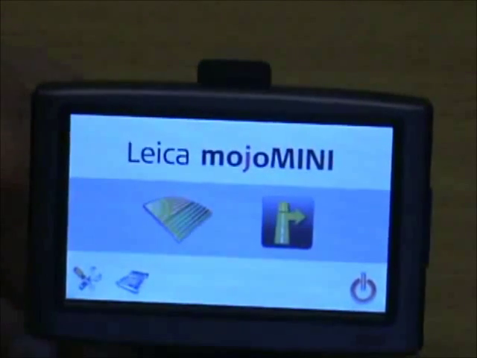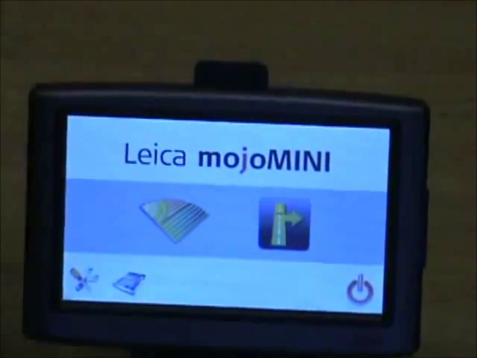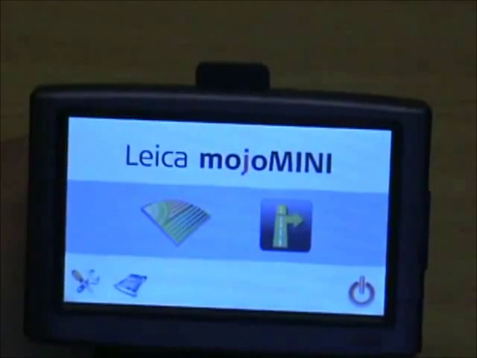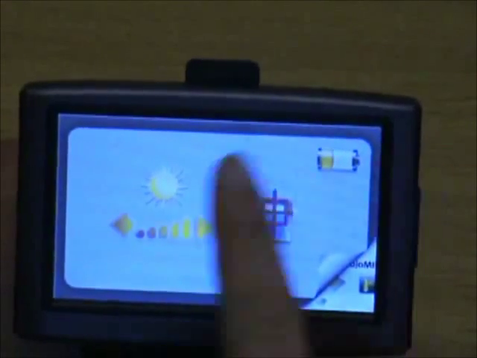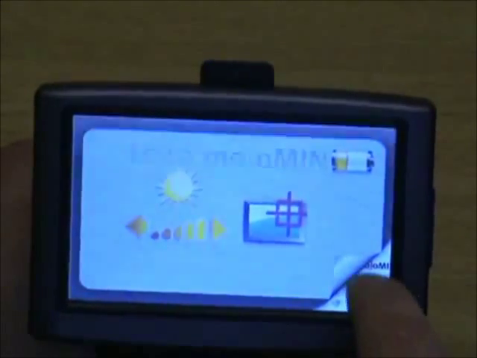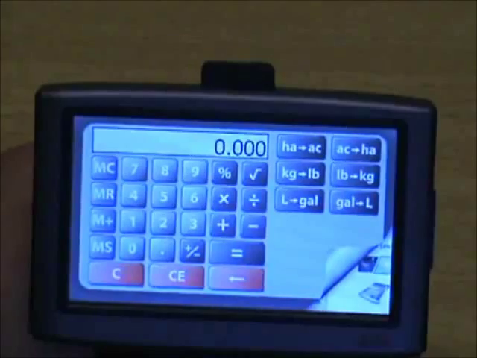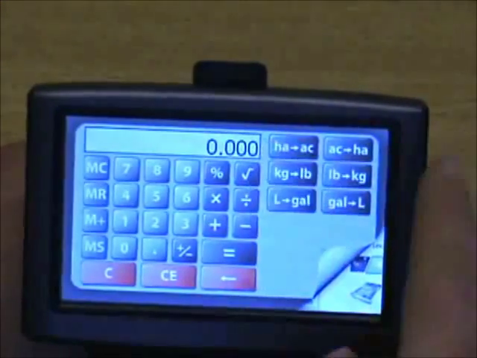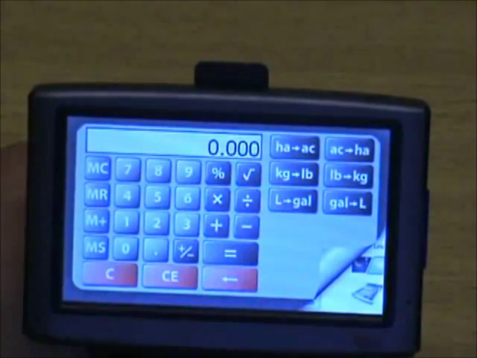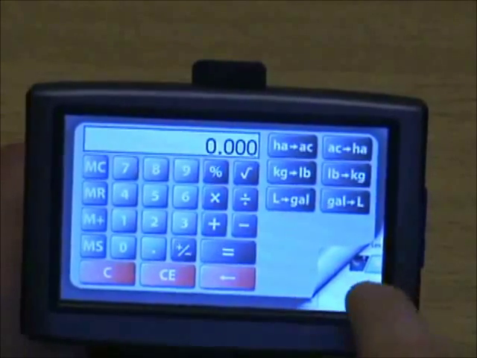so what we have here now is the main screen of the mojoMINI. We have a settings tab down here where we can set the brightness of the display and also set up the display. We have a calculator here which will convert our hectares to acres, kilos to pounds, and perform normal calculator functions.